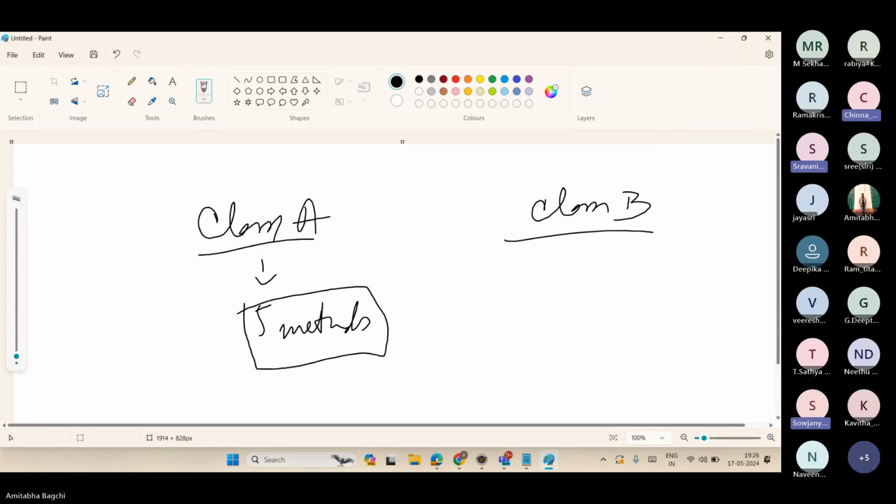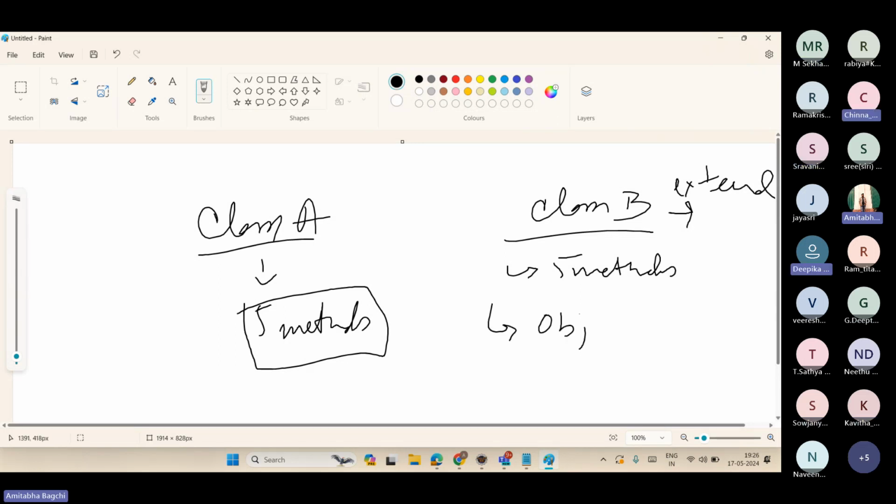Through extends, we can use extend. With extend, I'll get all 5 methods here, correct? Yes. Any other way? Create an object also. Correct. Another way is object creation, where I can create an object and I'll get all the 5 methods here. Correct? Any doubt till now?